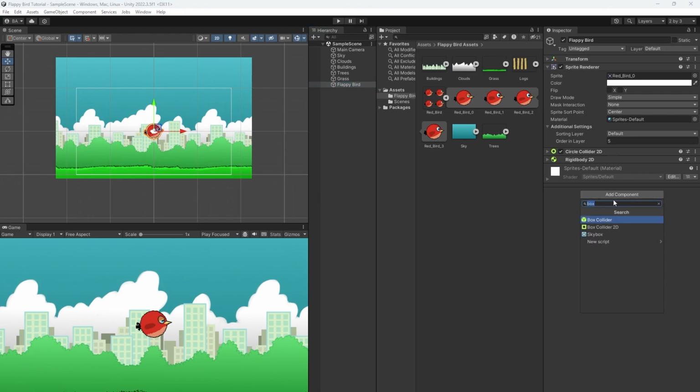So just click on add component, and I will write create controller. This is the name that I will define. It is also showing you a new script. It means that I am going to create a new script for our bird.